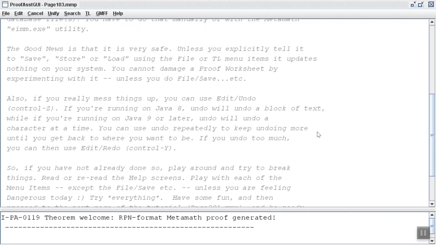If you're running on Java 8, Undo will undo a block of text, while if you're running on Java 9 or later, Undo will undo a character at a time. You can use Undo repeatedly to keep undoing more until you get back to where you want to be. If you undo too much, you can use Edit Redo, Control Y.